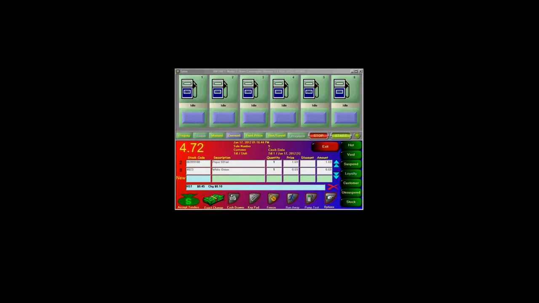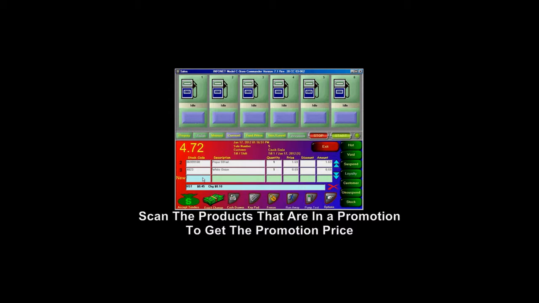If your store has a discount, for example, Pepsi 591 ml 2 for $2, simply scan the second item to get the discount. As you can see, the discount has appeared on the screen.